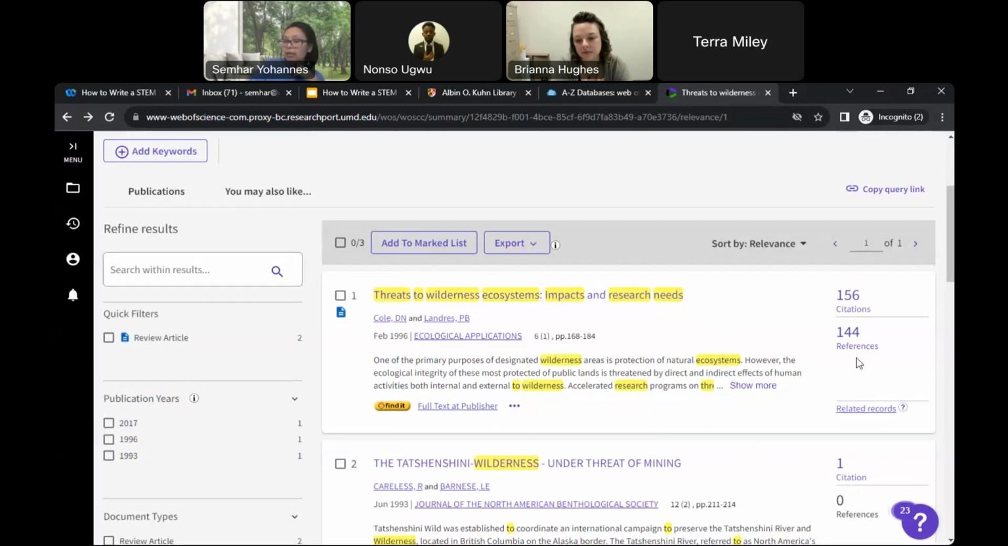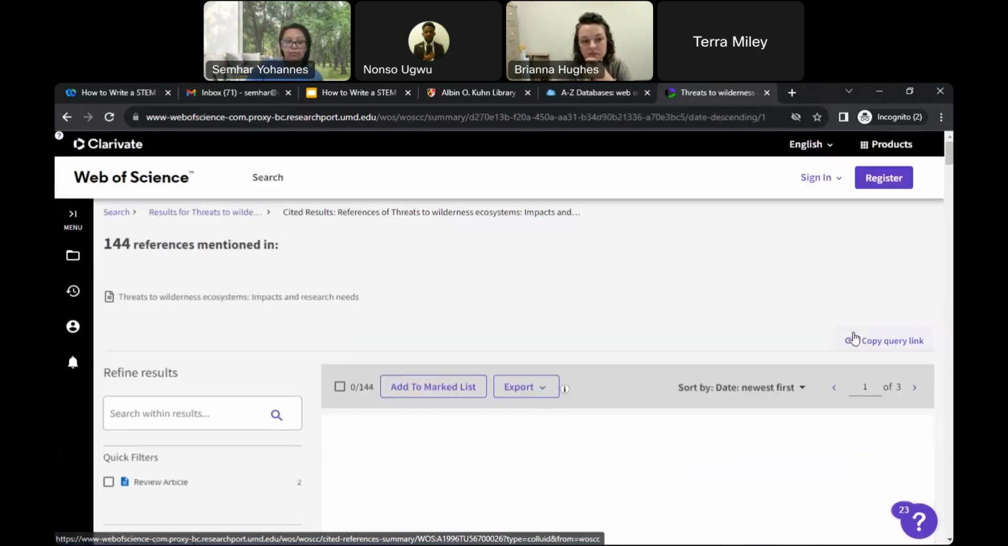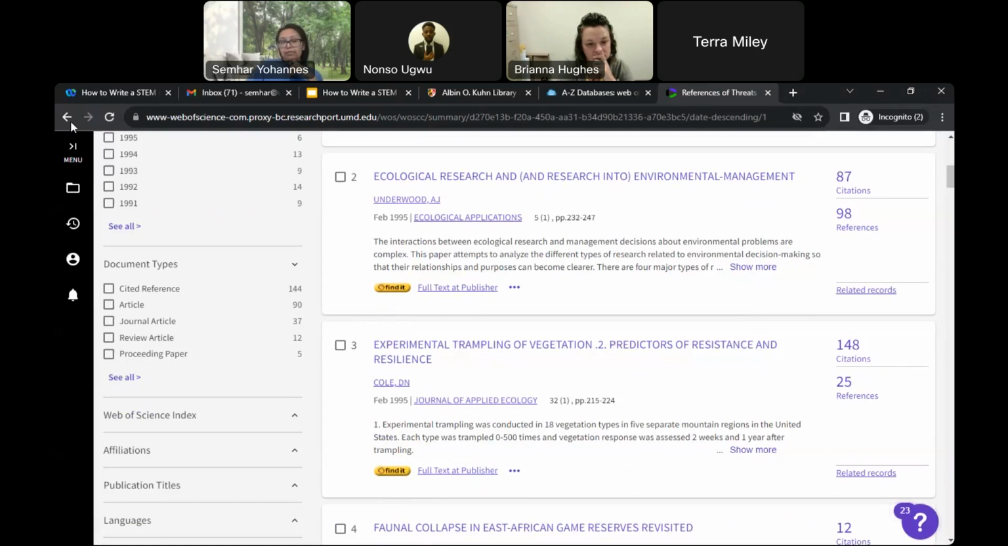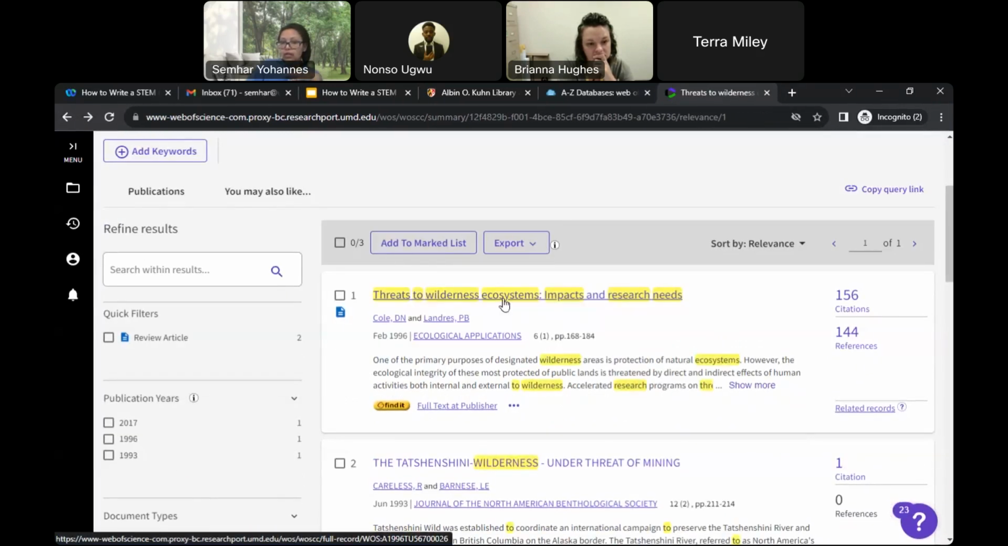And if I look at the second number, this shows me the list of its references. So at the very bottom of my article, there are 144 references. If I click on that number, here they are. And if I want to read any of them, again, click on Find It. Do you all see how amazing this resource is, that it does so much of the legwork for you?